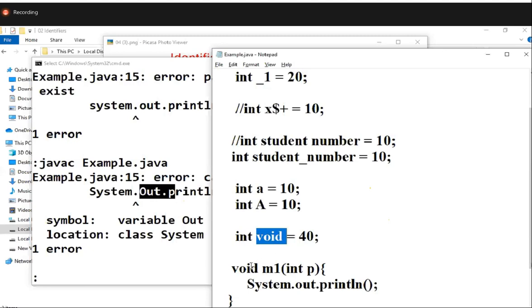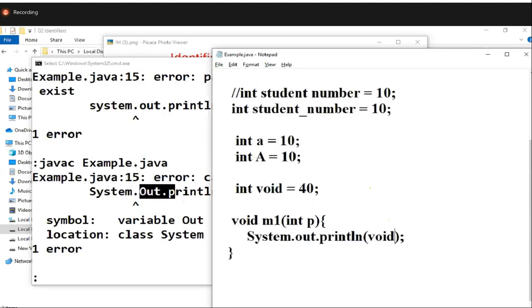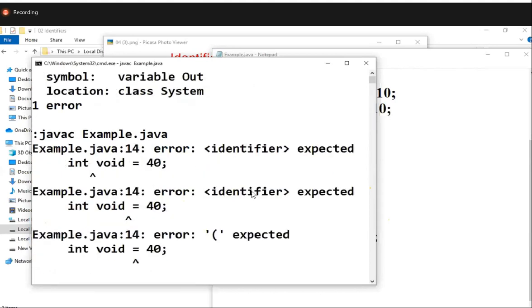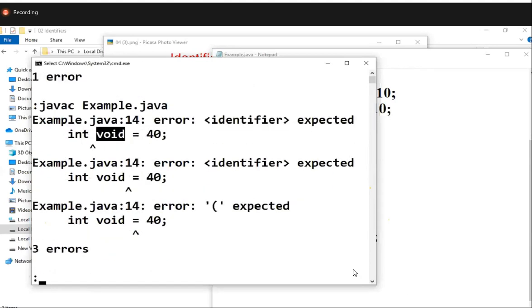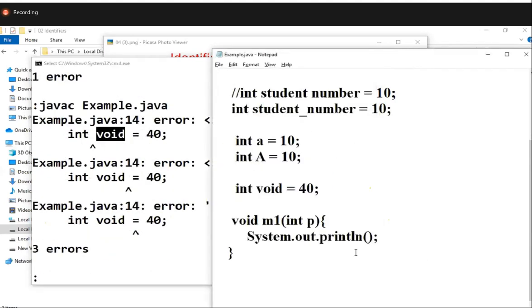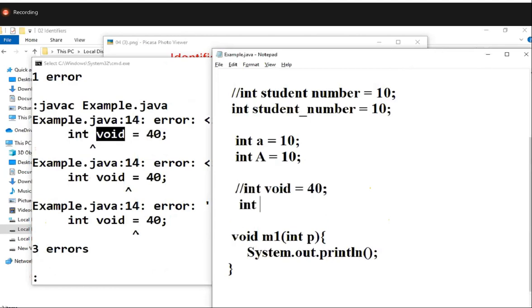Okay, void I'm using as a return type. If I use void here and later I'm trying to read that void here, then compiler gets confused. What is this void? This void is a return type void, or this void is a variable void. Confusion, na? So compiler will throw error, saying that identifier expected. It is not identifier. So what is the rule number 6? You cannot use keyword or reserved word as an identifier.